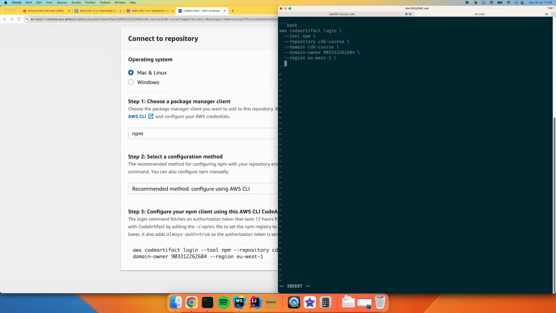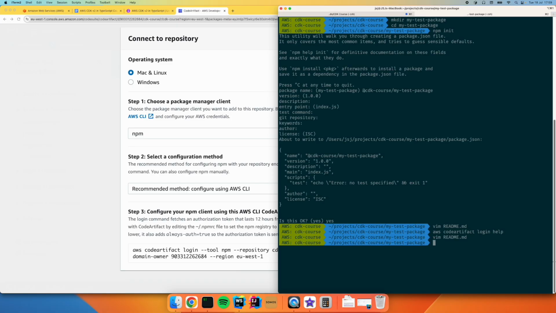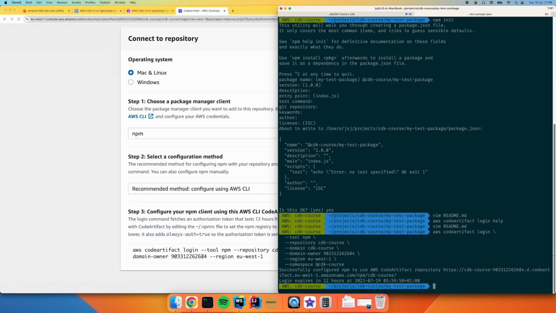So let's just pop that there, another / so we can get a new line. Let's put in our namespace, and we're going to call this CDK Course. So I will copy that, ready for us to use it. I will save our README again, so we've got it as a reference, and then I will run the command. Okay, so that says successfully configured npm to use AWS CodeArtifact repository, which is great. And we can give it a bit of a test in both scenarios.